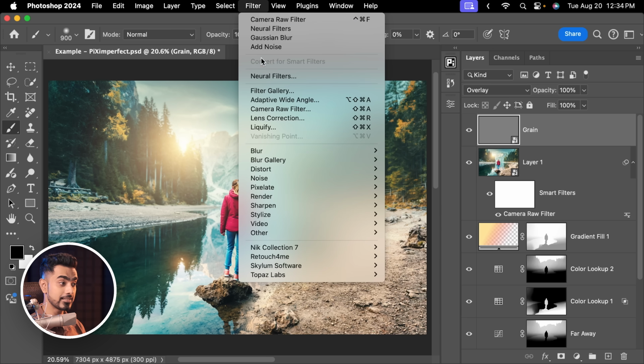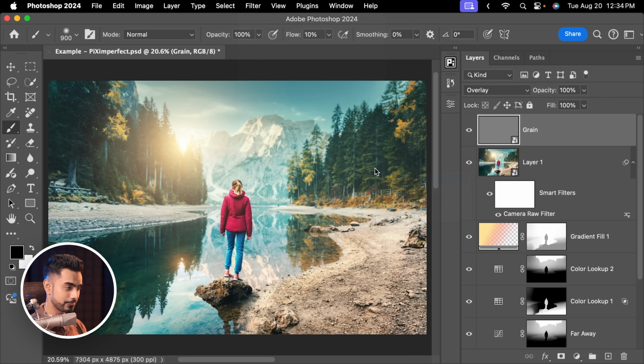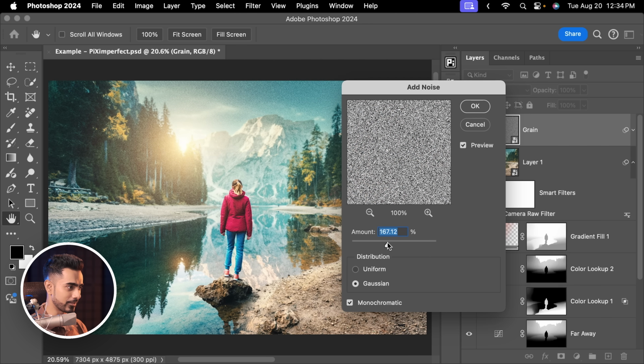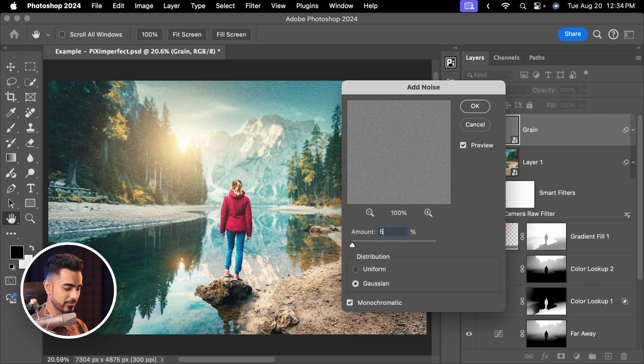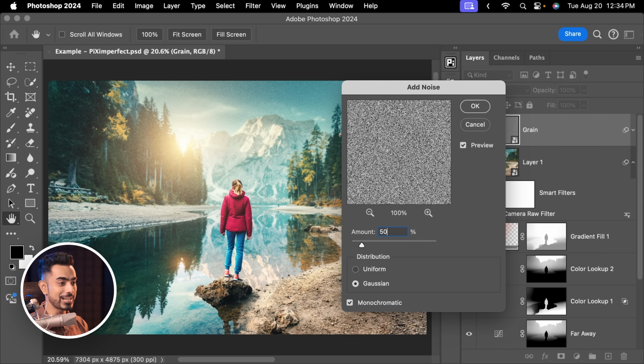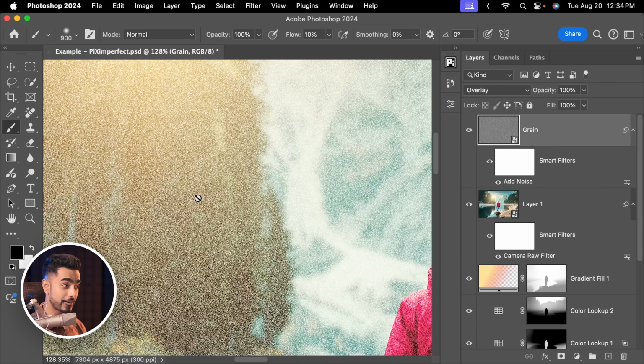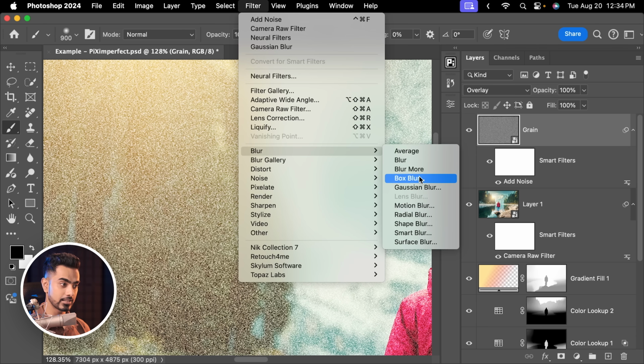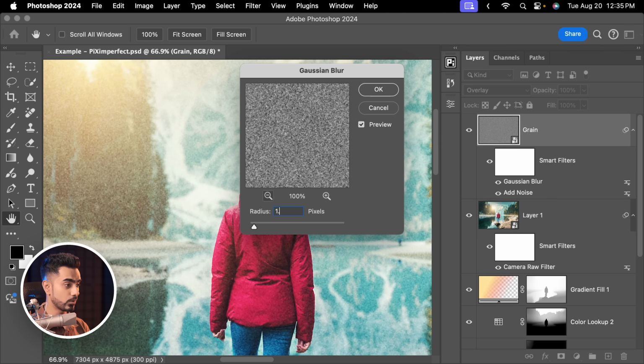Now let's go to Filter, Noise, Add Noise. And you can go really, really extreme with this one. So I'm gonna go maybe 50. Why not? And we can change it anytime. Why? Because this is a smart object. Gaussian is fine. Check monochromatic. Hit OK. Now this noise is very sharp. We need to blur it slightly. Let's go to Filter, Blur, and then Gaussian Blur. And change it to maybe 1.6.